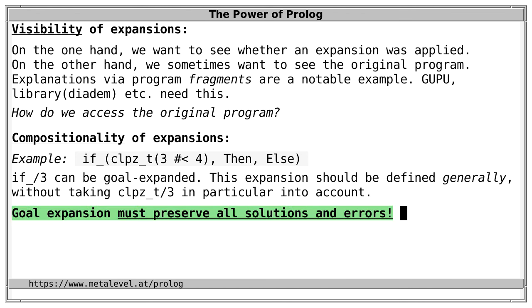And related to this, maybe the most important point of all, goal expansion must preserve all solutions and errors. In other words, using goal expansion must be semantically equivalent to not using it. That's something that the mechanism itself, of course, cannot guarantee, but we must guarantee it when writing expansions. For instance, let's take this example. This is if underscore again with a cut and 0 as goals. That's of course completely nonsensical.